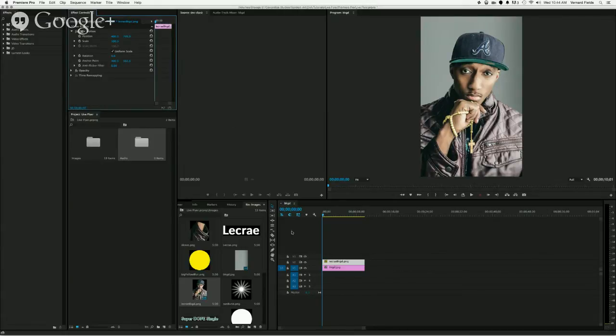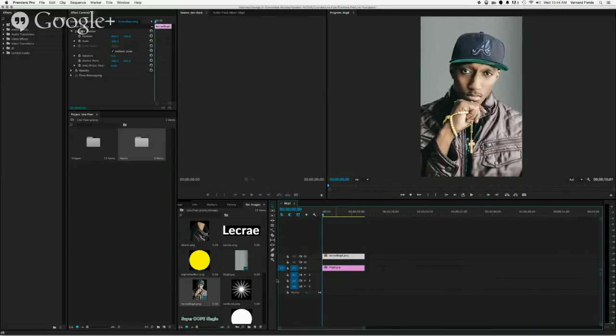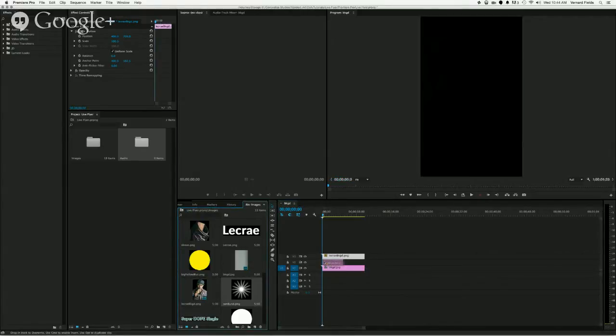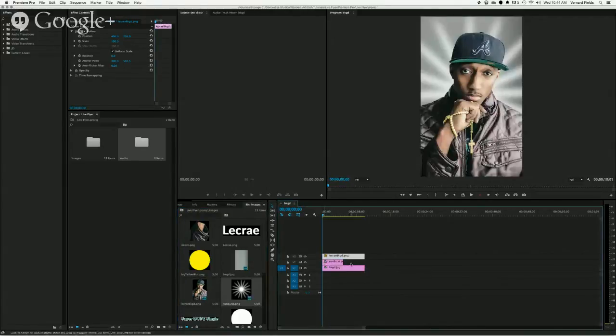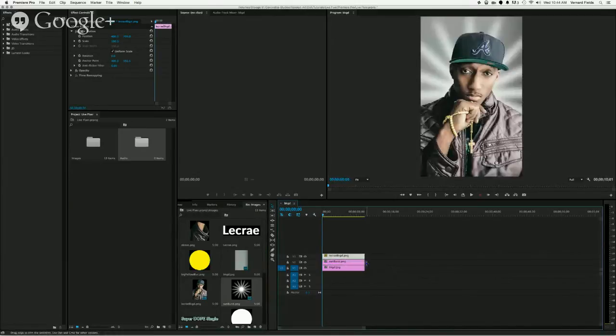All right, good. Okay. And then, oh, you know what? I forgot to put the sunburst in there. So what I'm going to do, which is good, I'm going to click on the Lecrae and I'm going to move him up a layer. I'm going to take the sunburst and I'm going to move that in. Okay. Now the sunburst, I don't have to worry about positioning really because it's centered the way that I want it anyways.